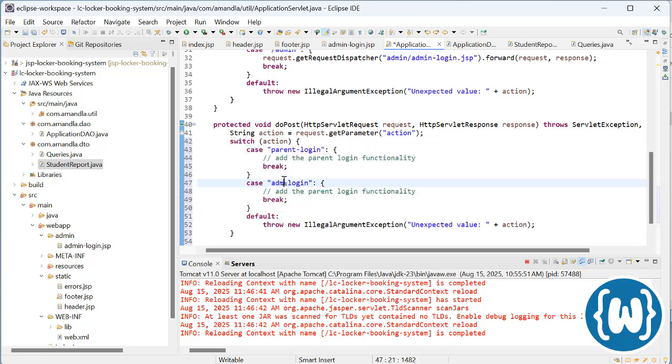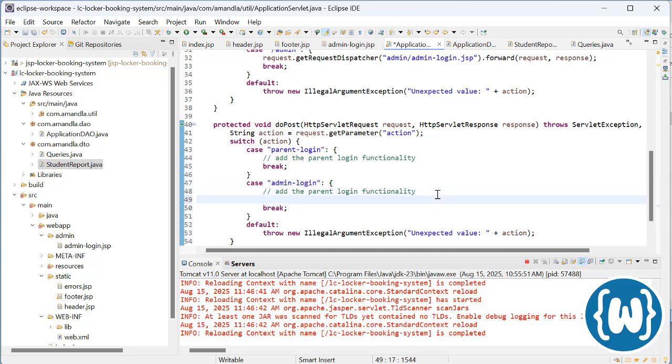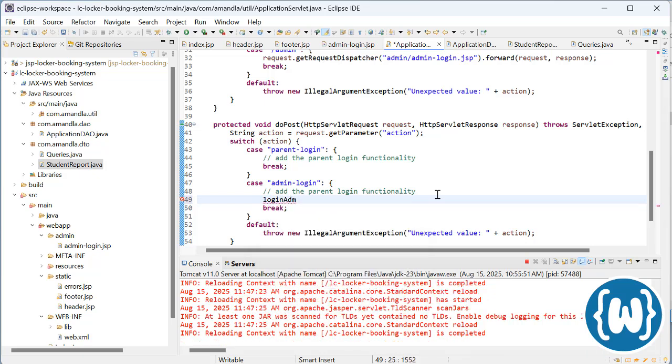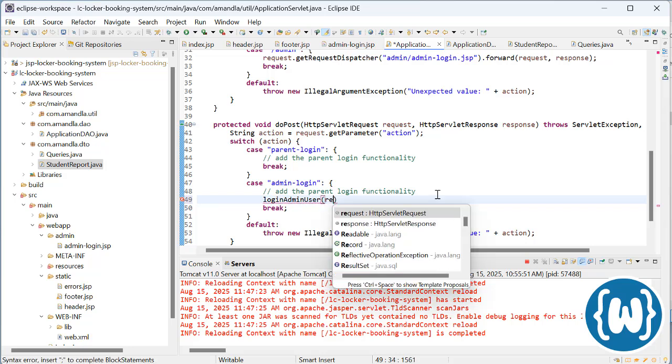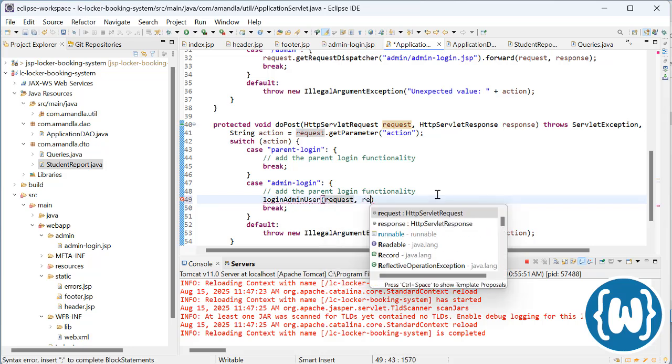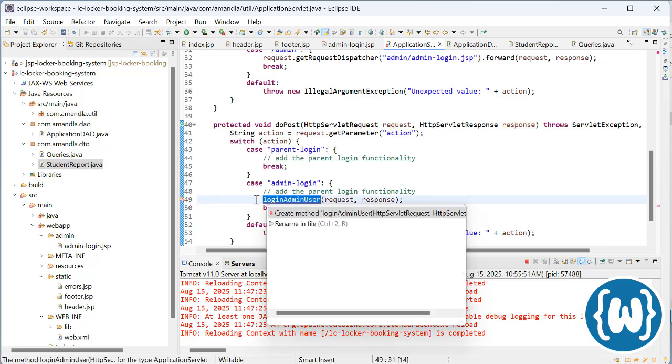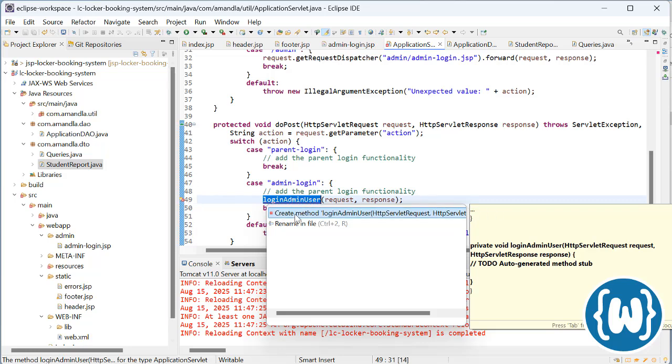In the case whereby it is the admin login, we are going to add the admin login functionality. The admin login functionality, we're going to add in another private method, loginAdminUser. So we're going to pass in the request and the response HttpServlet. So let's create this method in this file.